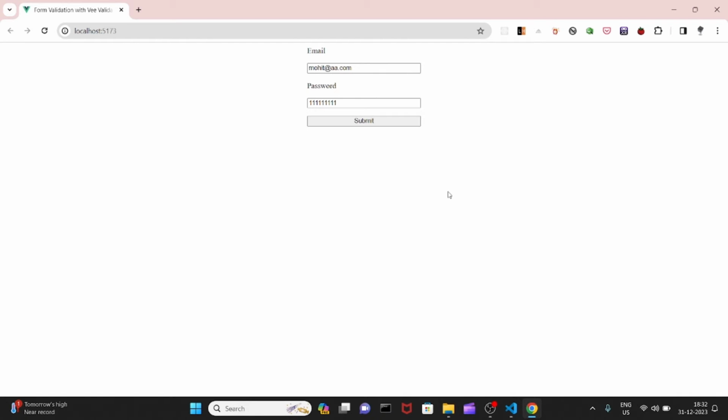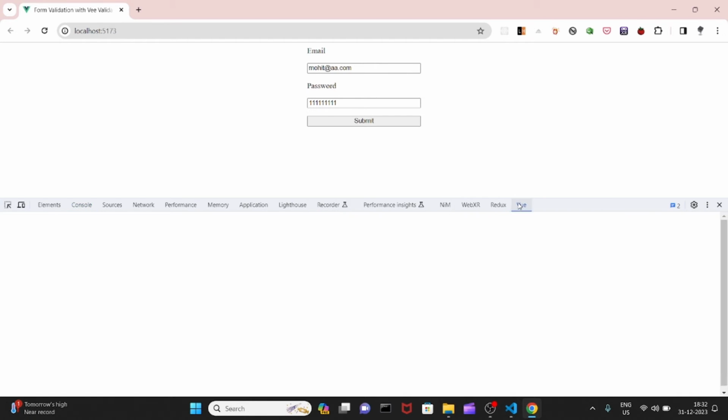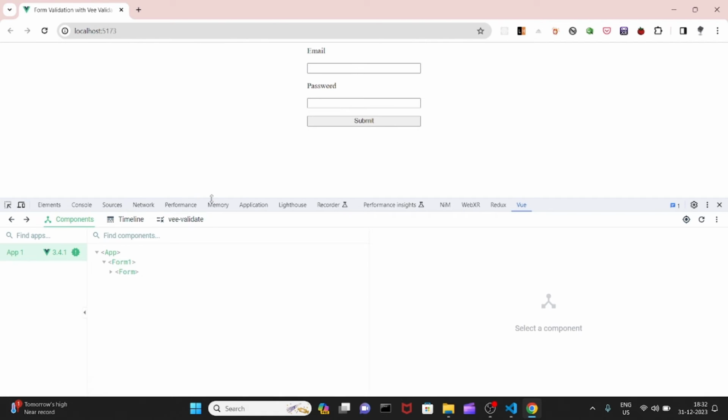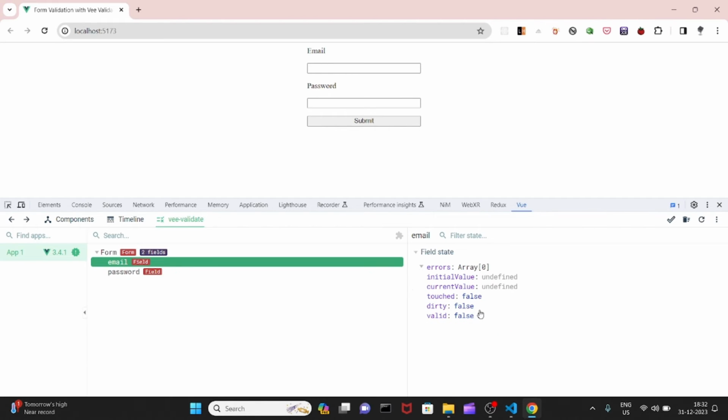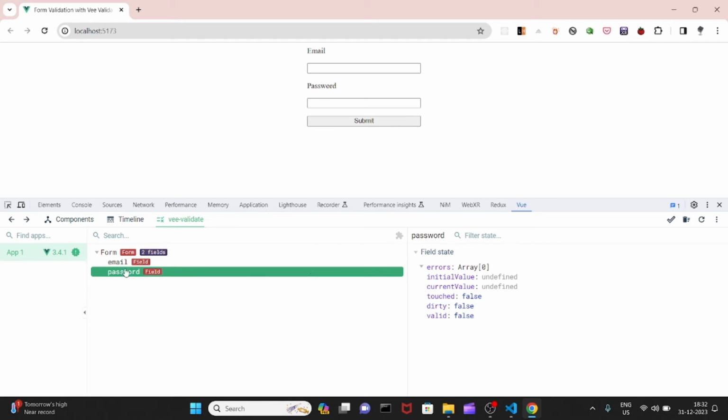And interestingly, if you open your Vue DevTools, this is quite nice, honestly speaking, from my point of view. Let me refresh it again. I don't know why sometimes that happens for me. We have a VeeValidate tab also. It becomes very easy. As you can see, it's saying email is filled, and let me click on email. It's saying it's not valid. It's not valid for password also.